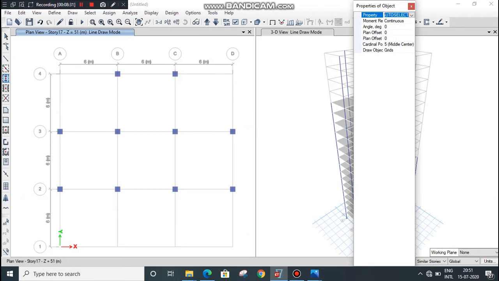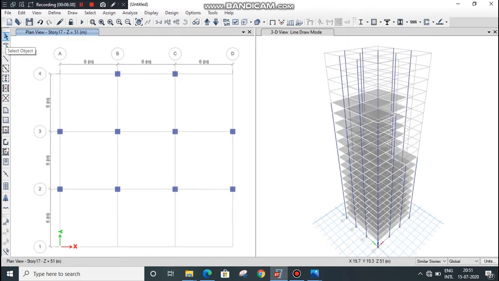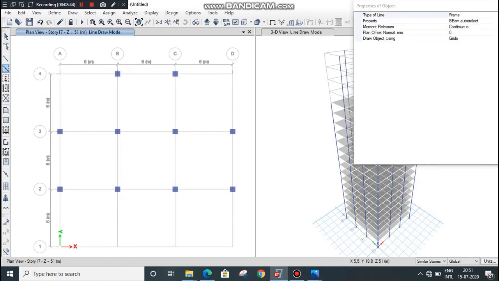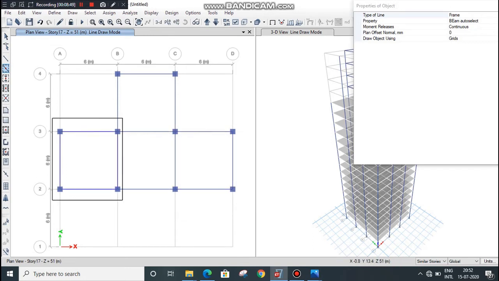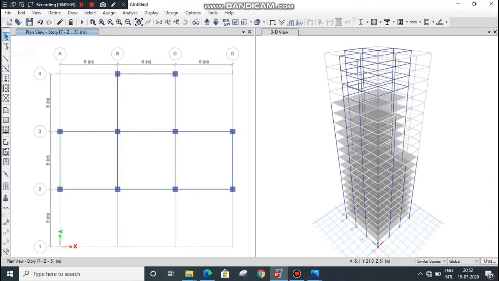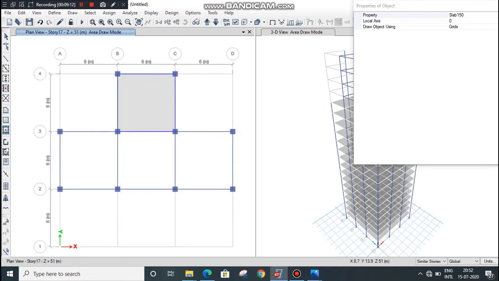Press escape button. Go to quick draw beam option and assign the beams. Before assigning beams and columns, make sure that the properties which we have defined in the define menu are selected. Press this arrow button to exit the function of the quick draw beam. Select quick draw floor wall option to assign the slab.